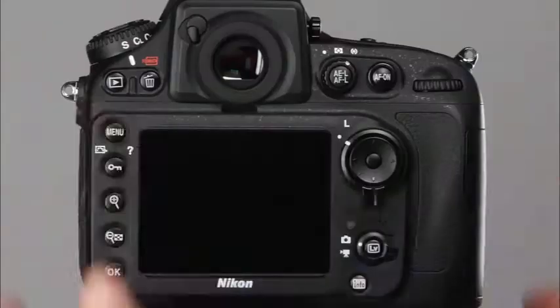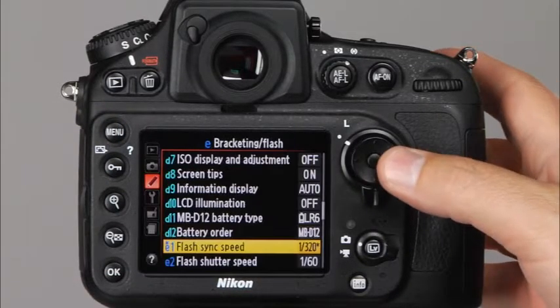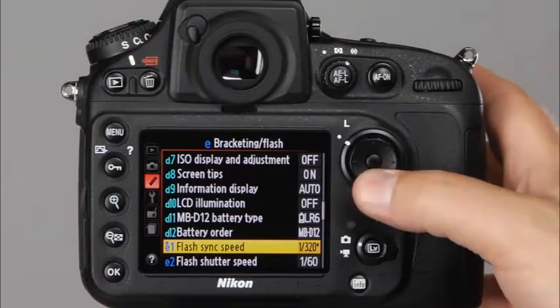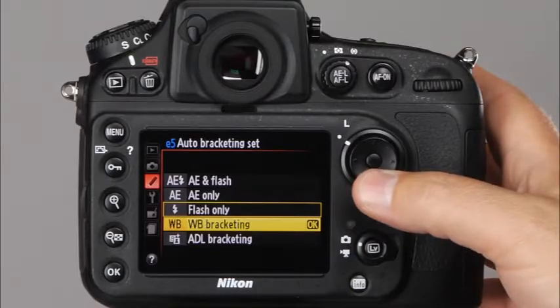Just like we can bracket the exposure in flash, we can also bracket the white balance. Doing this will allow us greater control over the color of images, particularly in tricky lighting situations. To set the bracketing set to white balance, we'll return to the custom settings menu. Bracketing in flash, auto bracket set, and we'll select white balance bracketing.